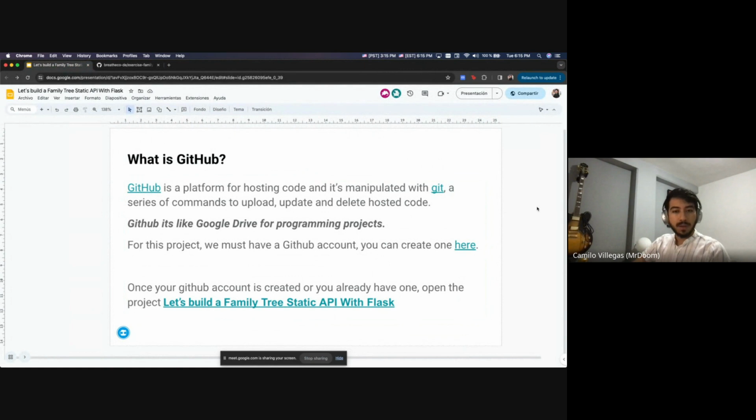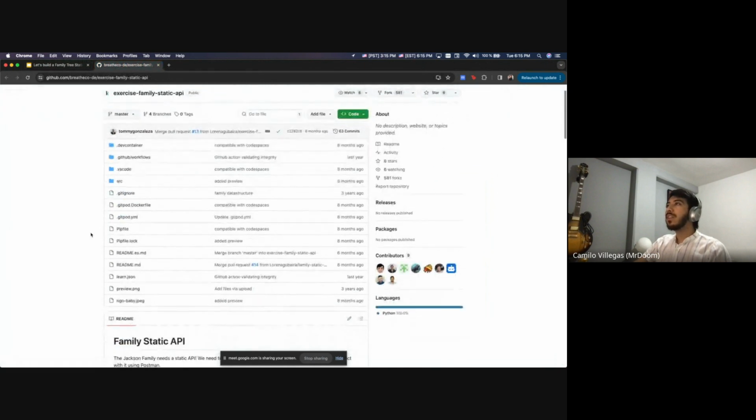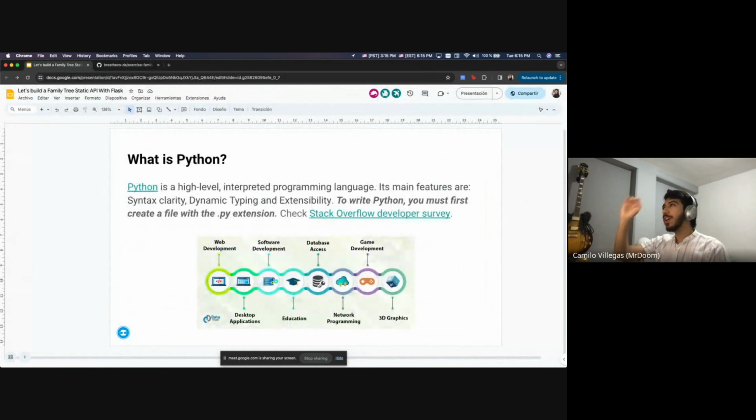So that's GitHub. It's like a Google Drive for programmers. That's everything you gotta know. And if you check the actual GitHub content, you will see files and you will see folders. So it's the same thing. Of course, a little bit more geeky looking. So let's move on. What's Python? This is the programming language that we're going to use today.